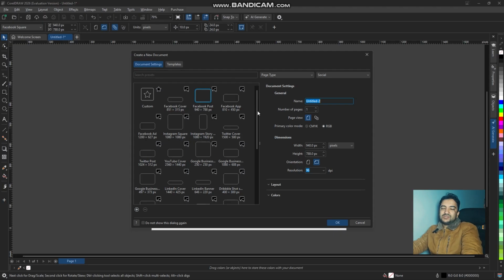You don't need to search for Facebook cover design. You don't need to search for Instagram design. You must go to a new document. There you have a tab. When you expand this, you can select social. There are a lot of different sizes: Facebook post, Facebook app, Facebook cover.